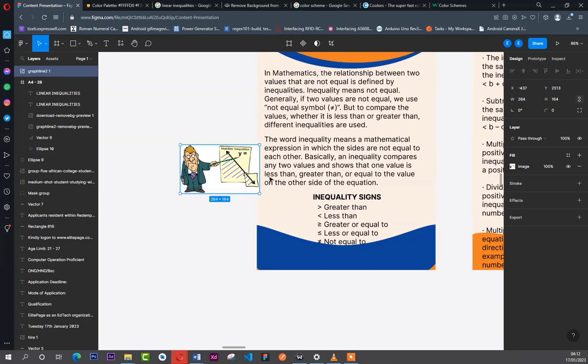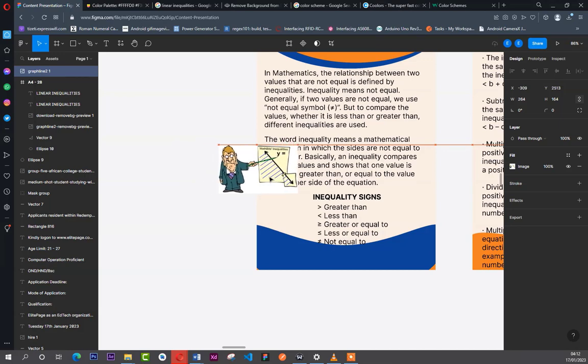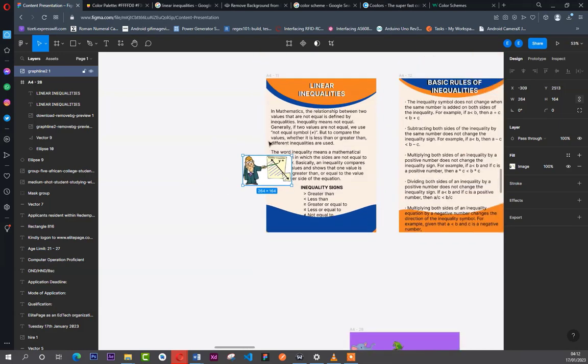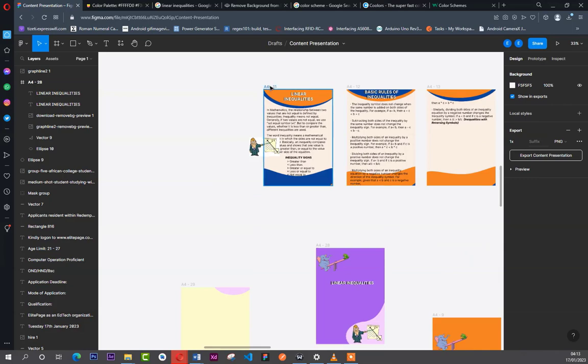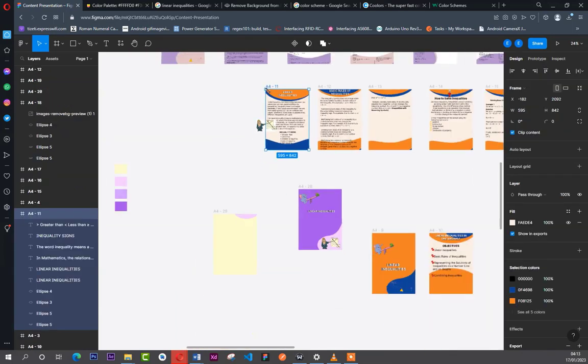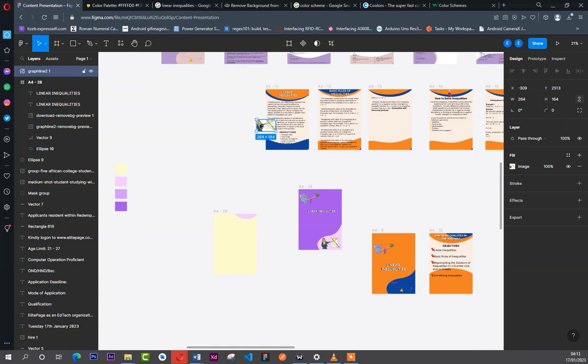Let's note that this image now is definitely not inside the frame. You can see it visibly here. This is just one entity here. This is another entity here. So by the time you are exporting, if they are not framed together, definitely it's going to be different entities at different points in time.